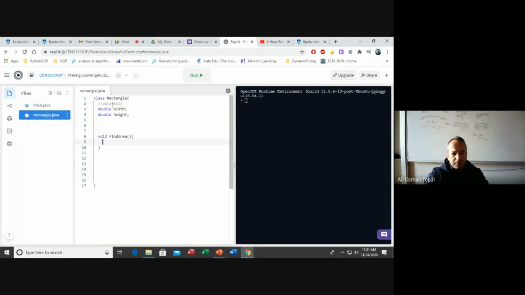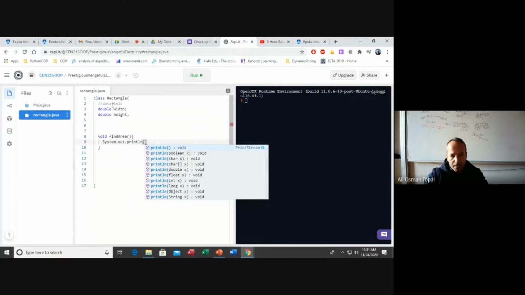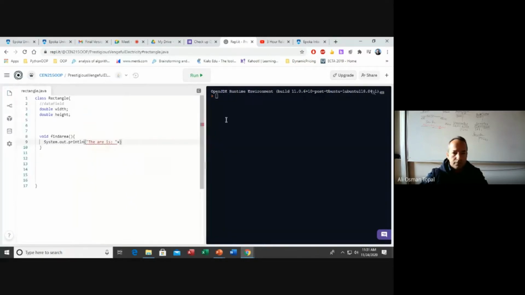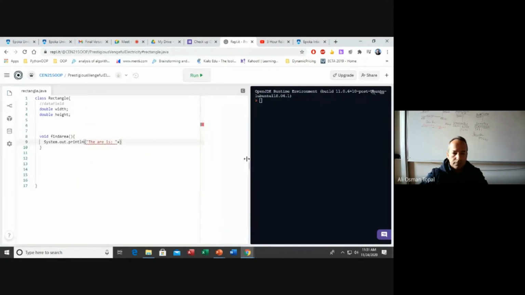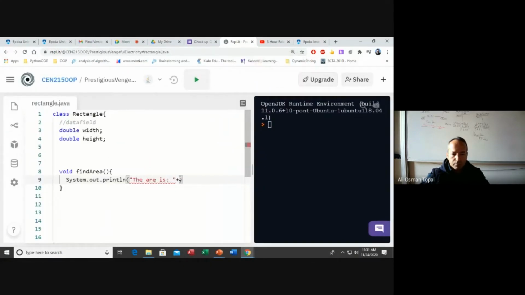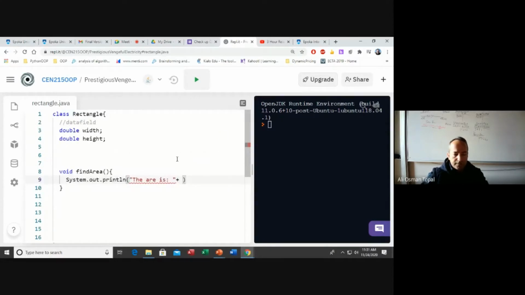So how can I find the area? I will print out, the area is, I will make it larger. The area is now what? The area is width times height.